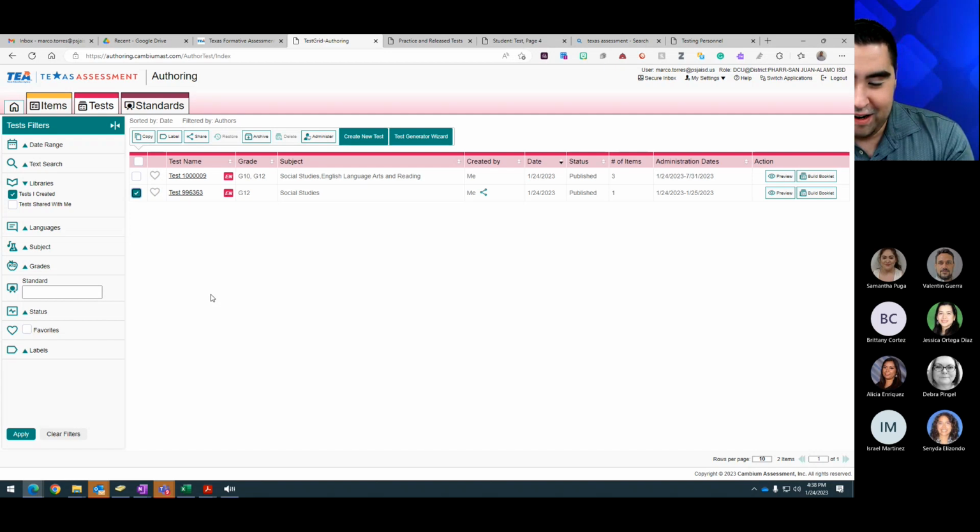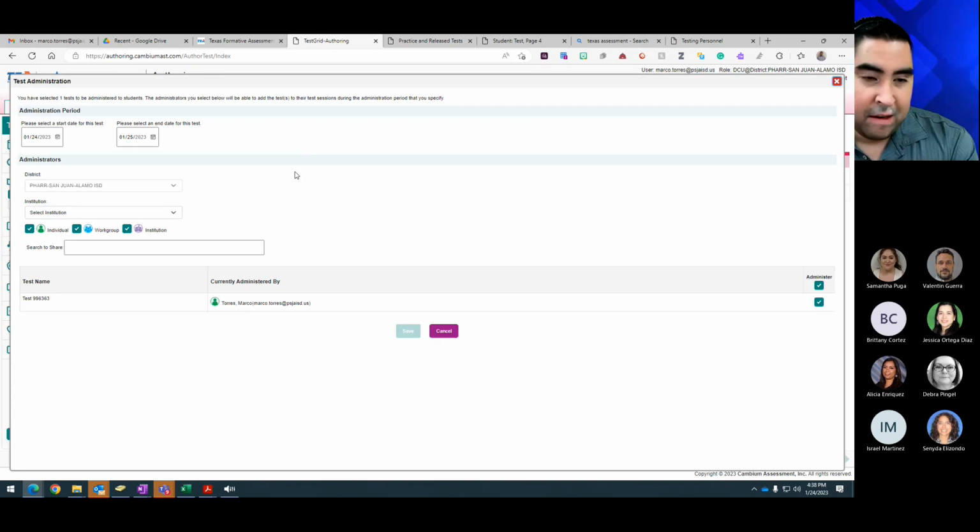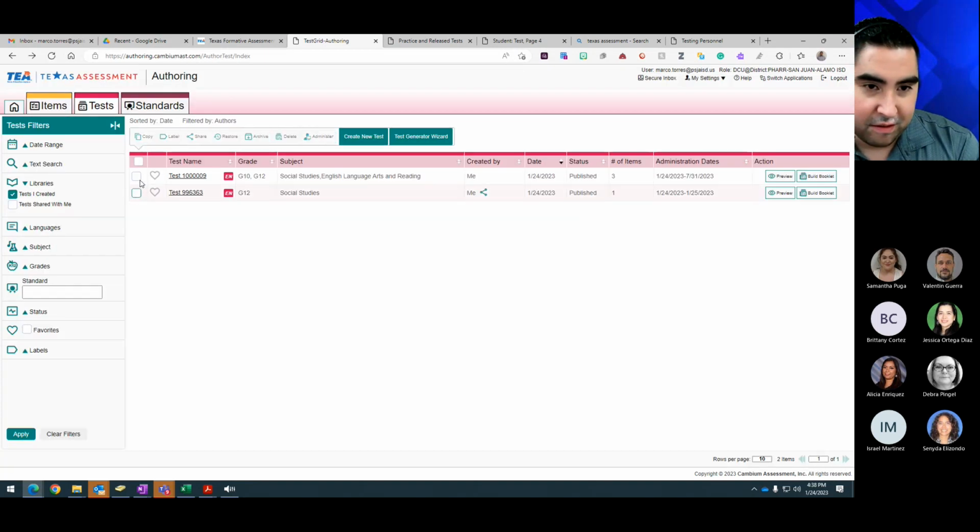I know it's a little quick. So now that we have our test, what we're going to have to do is administer the test. All right. So I have two tests that I created. I created a test earlier today, and then I created this new one right here. So up here at the top, and I do again have these step by step on the slides, we have administer the test. So you're going to check on which test you want, and then you're going to go to administer, and it will give you a timeline for when you want to administer. Actually, this one I already did. So let's do this new one here.